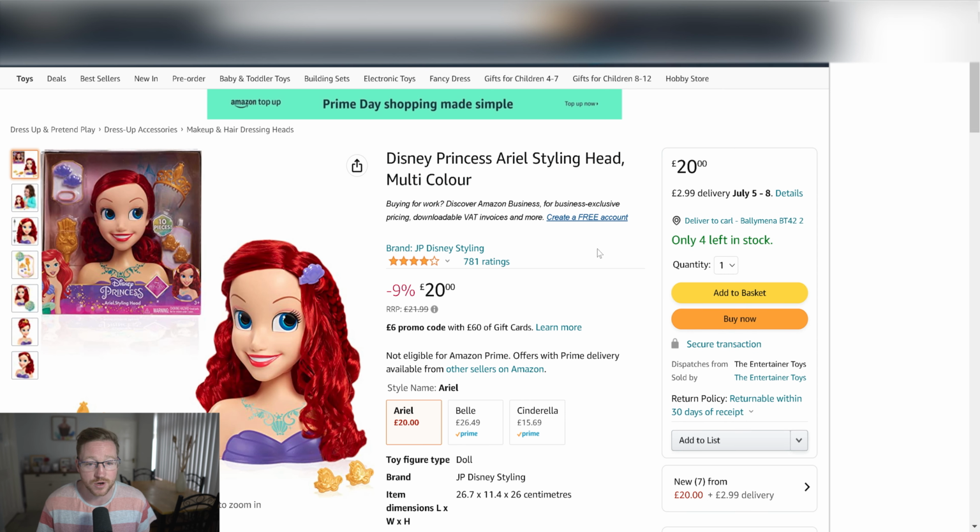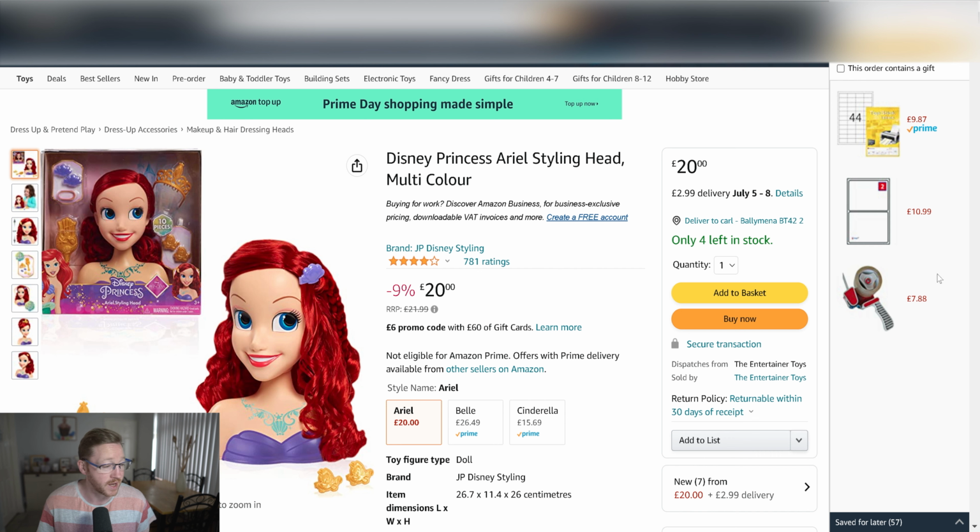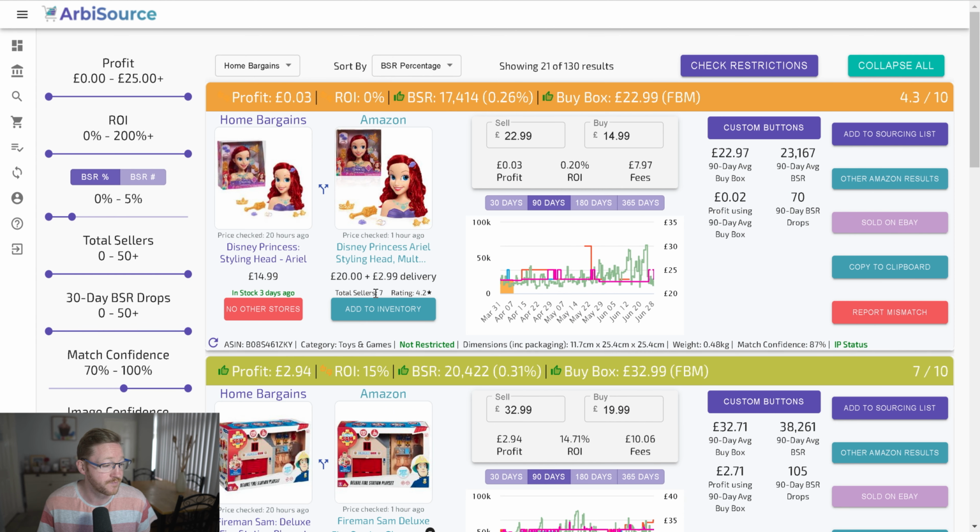So go over here to Amazon, you can see £20, send £2.99. What we want to do as well, if you go back here, you can see where the mouse is. Can I highlight that? There's 7 total sellers selling this, so you can make free pre-profit.